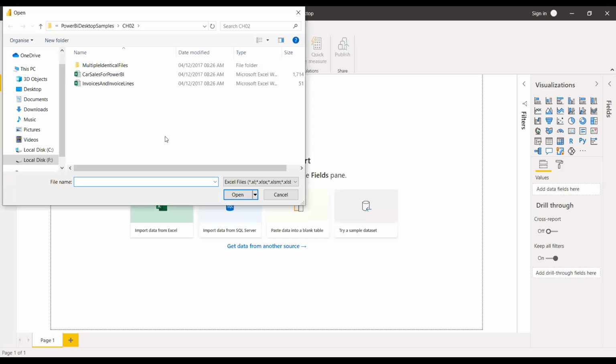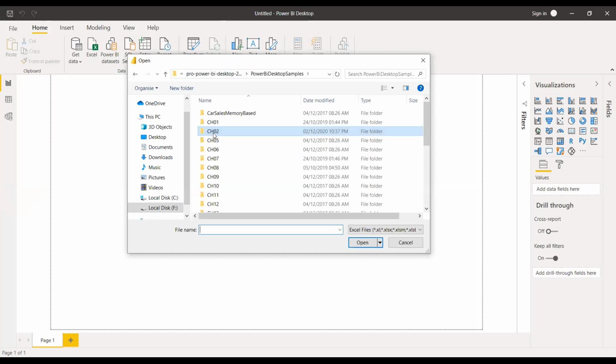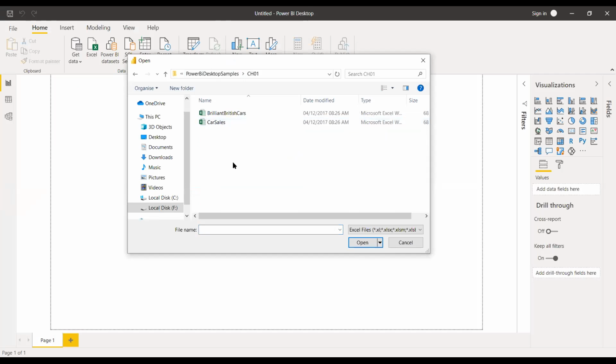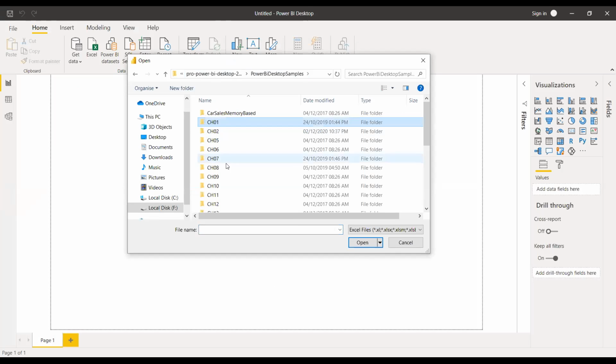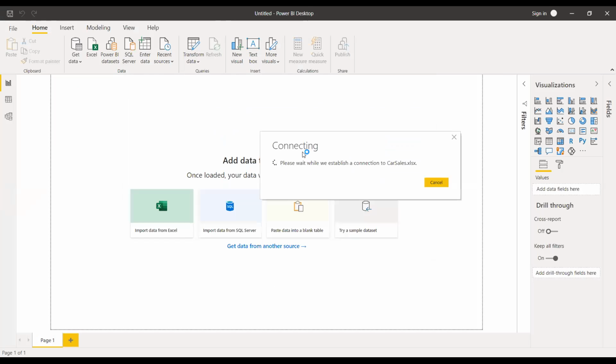Connect. Now you have to go to the car sales file, chapter number 1. This is the structure of the folder: Power BI Desktop samples data, chapter number 1, 2, 3, 4, 5. In this presentation, I am going to cover the first 5 topics. So now the car sales data is there. Click on that.